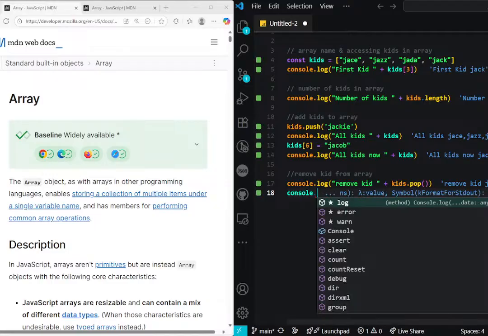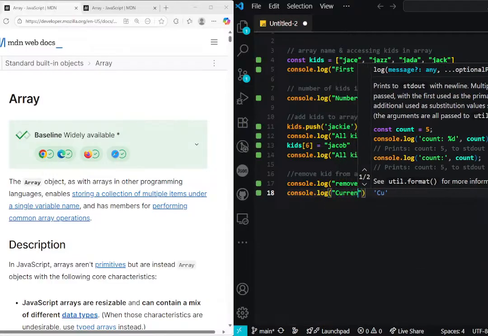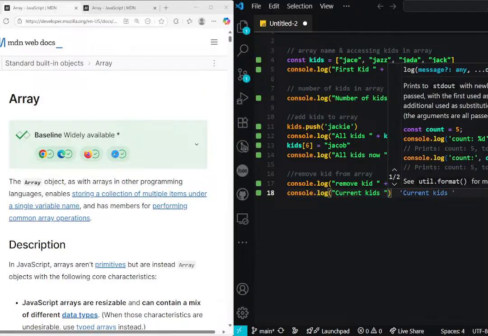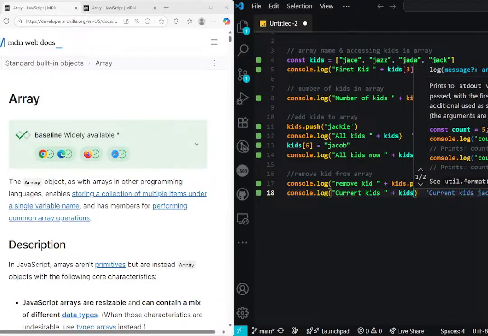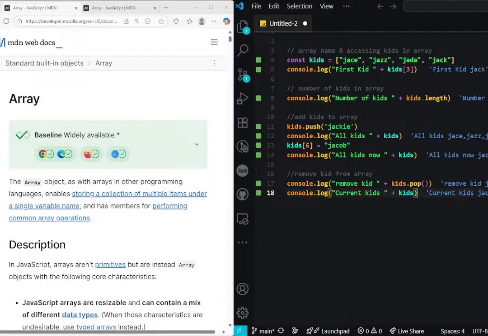And if we console.log current kids, notice that it goes back to the array that we initially had when we added Jackie, and it did not keep the empty slot, or the empty index, in the array, because we removed the last child. There's no need to keep index 5 if there isn't an element in index 5. So we only have the current kids listed here on screen. Perfect.